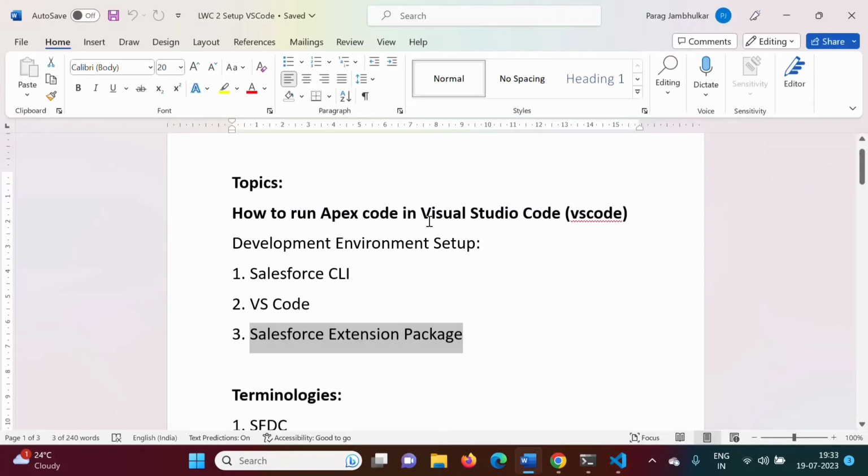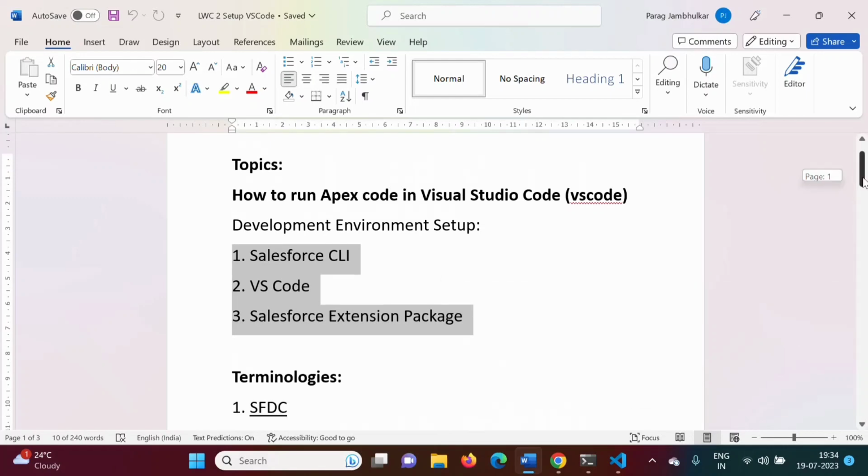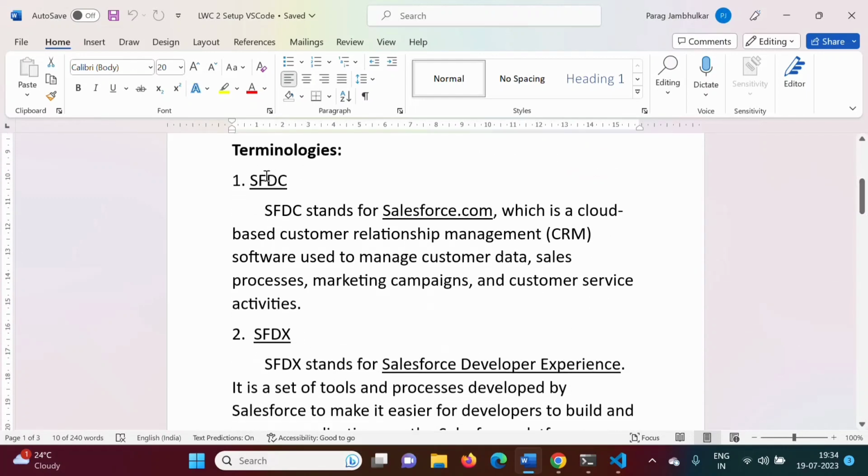So to run Apex code in our Visual Studio Code, we require this setup. We have to install the software Salesforce CLI. We have to install Visual Studio Code. In this VS Code, we have to add the Salesforce extension package or pack. Now see, many times we are using these two terminologies, SFDC and SFDX. What do you mean by SFDC? SFDC stands for Salesforce.com, and what do you mean by SFDX? Salesforce Developer Experience, right? SFDX means Salesforce Developer Experience and SFDC means Salesforce.com.